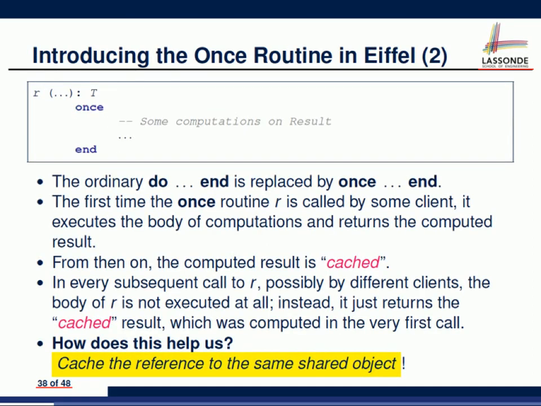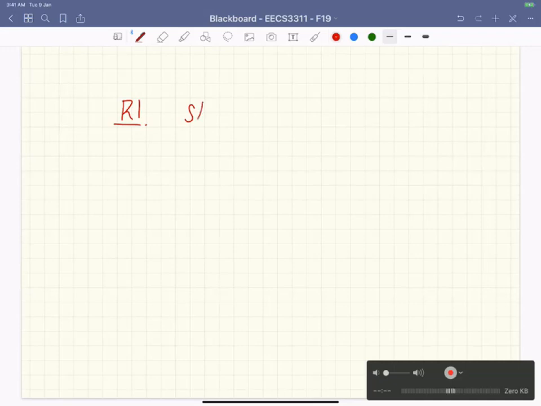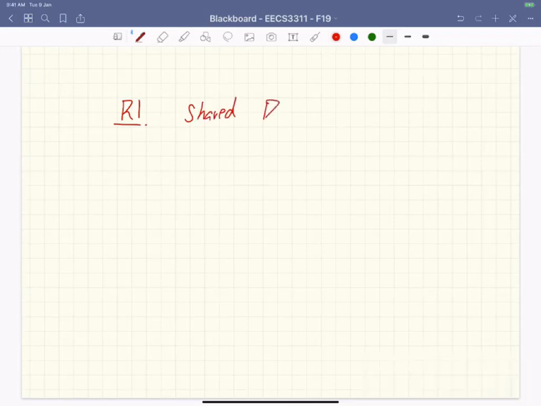Now, before I show you Java code, why don't you guys tell me how you would do a singleton pattern in Java? Let me tell you the requirements here. We can sketch the idea very quickly. Here are my requirements. Requirement number one, of course, shared data. Only a single instance.